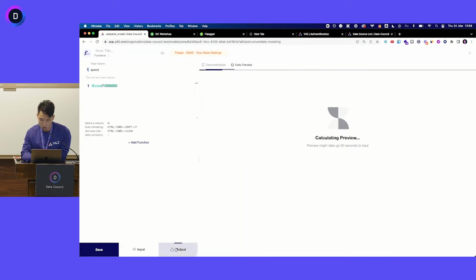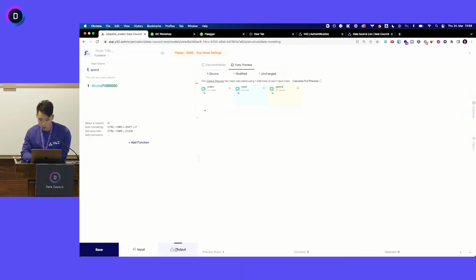And then you will see that the data is manipulated and a new column is created that's called spend, where everything is divided by a million. So in this case, most of them have zero, but if you, for example, have it here, you'll get to see the spend.